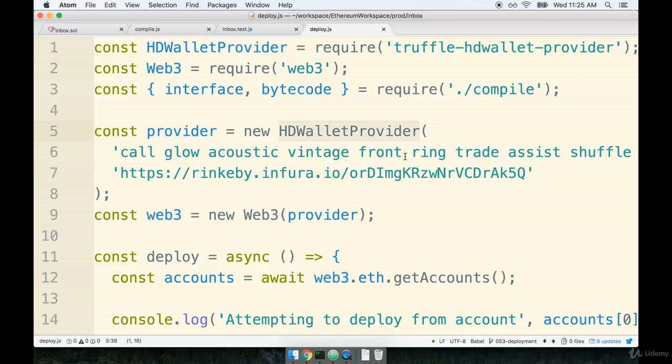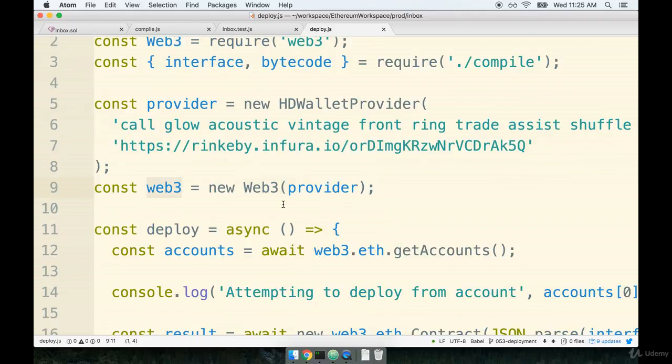After setting up this provider, we then fed that provider to our Web3 instance, and then we had a copy of Web3 right here that was pre-configured to connect to the Rinkeby network and had already unlocked one of our accounts, which had some Ether and could be used to deploy our contract.